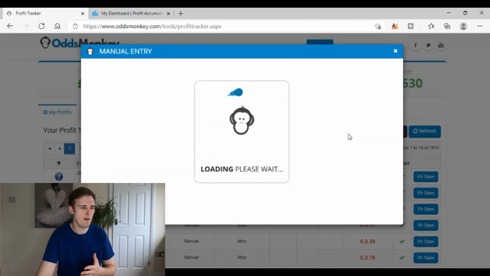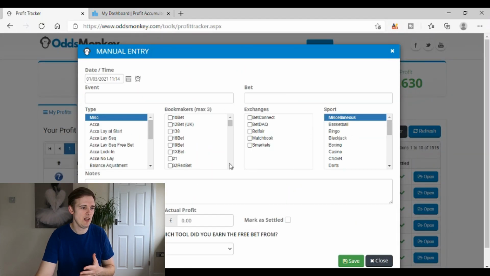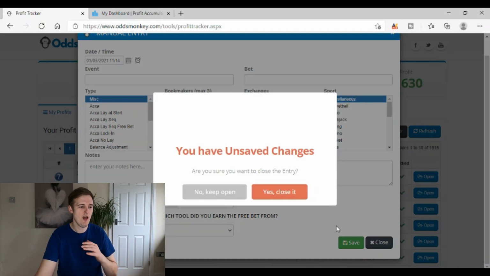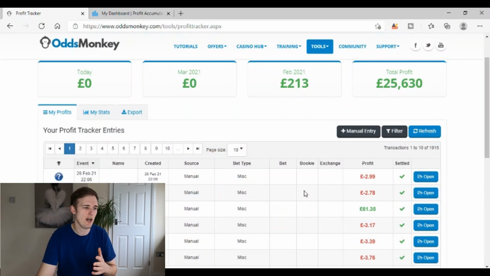You can press add a manual entry here and very easily just type in your profit there. So you just put, say, £5 in, click the mark as settled box, press save, and then that's it. It would just nicely track your profit.